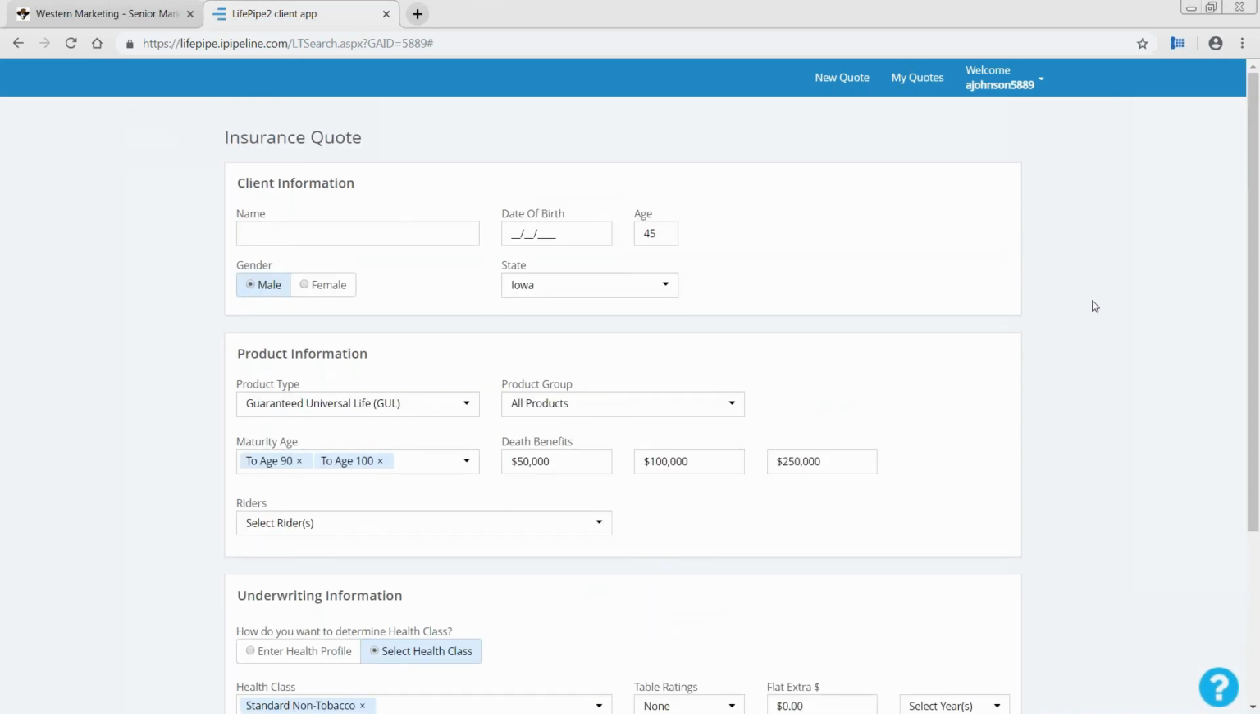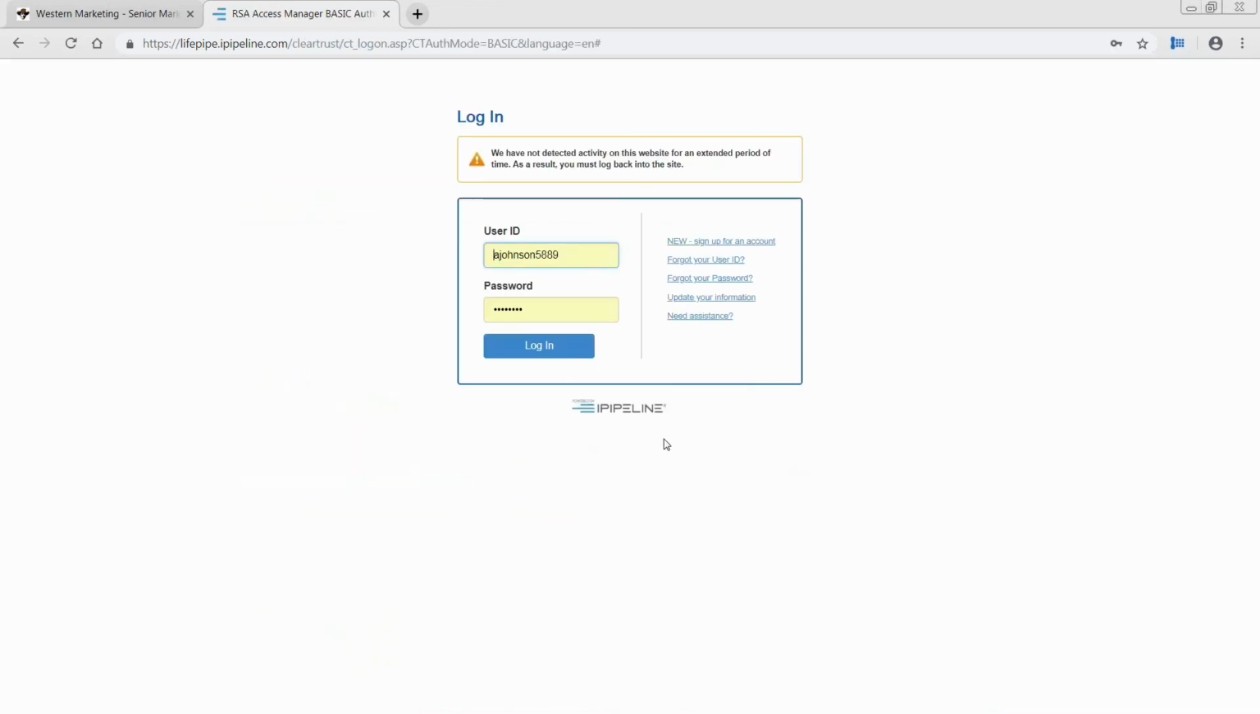And I know sometimes people have a little bit of issues with the login side of it too. So if you do need to reset your password, you just go back to this login page and forgot your password will be here. Now you will need to know the answers to your security questions in order to get that done.